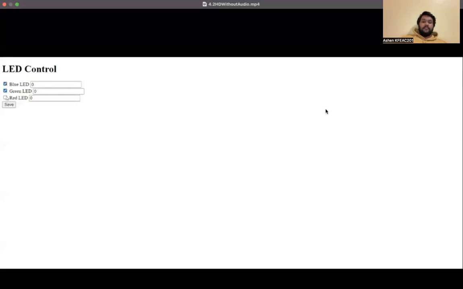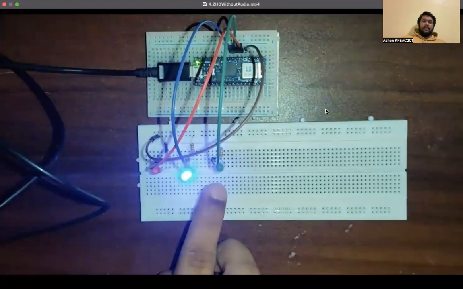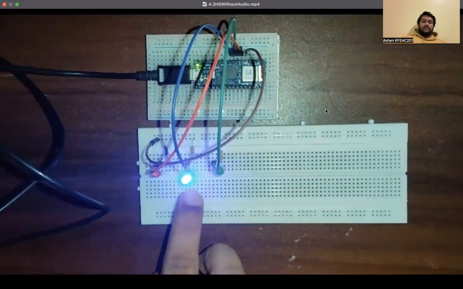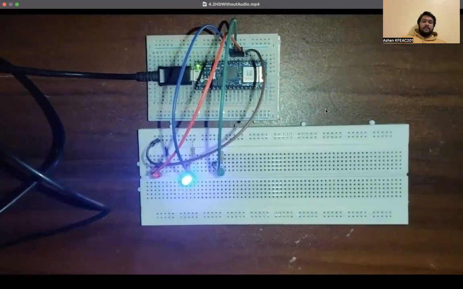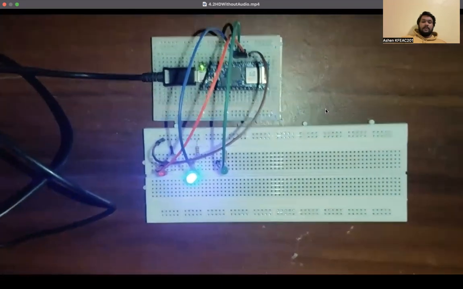So again, if I turn off the green LED and turn on the blue LED and click save, you can see that the green LED will turn off and the blue LED is turned on. That is basically what we have done.